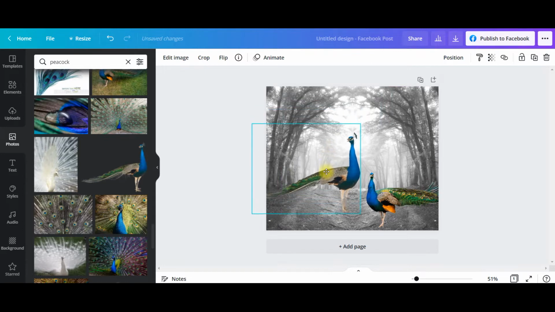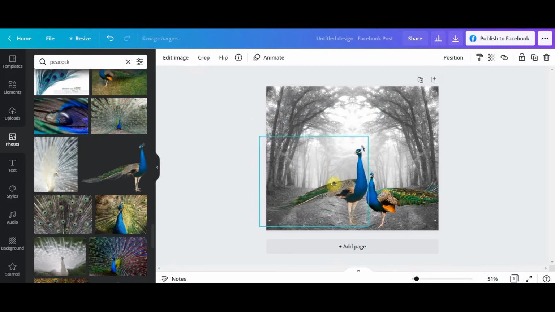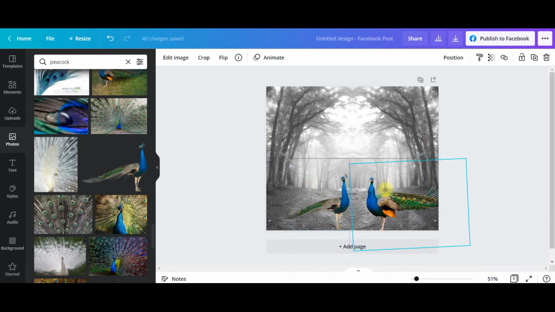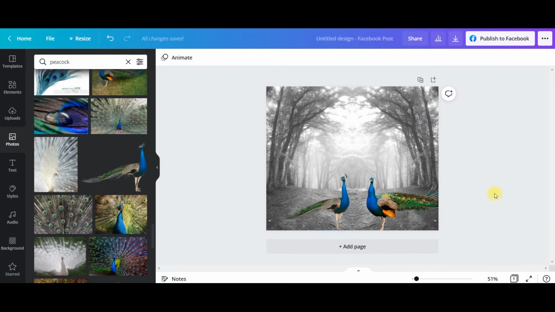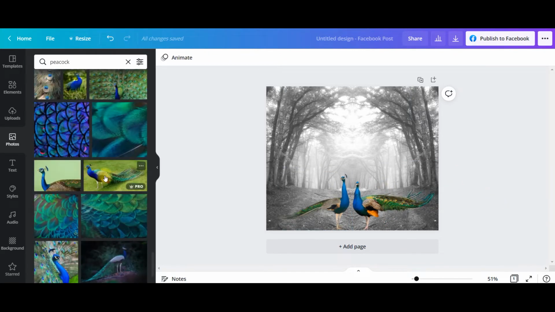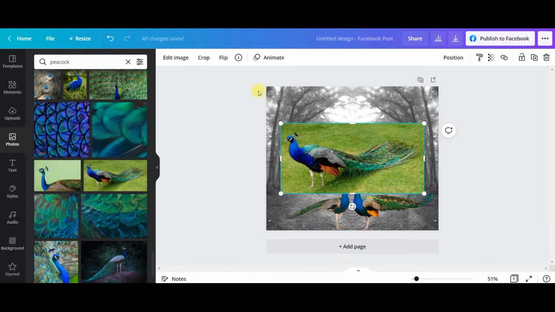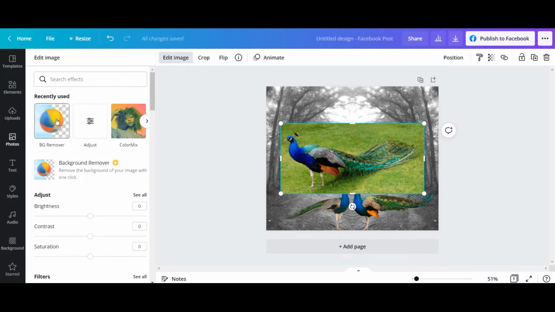Peacocks are already beautiful and colorful, so you don't need to adjust the color or do any color correction as such. You don't need to do it. If you want, you can do it, but I like it as it is. So this is how, and I think I should be going for another one, so I'm taking this one again. Edit image, background remover.